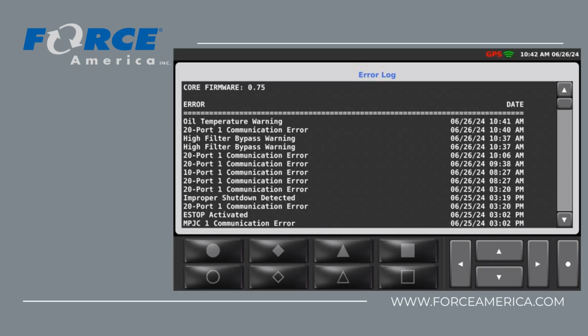Red warning messages, such as oil level, will be logged within the system's onboard error menu log. Yellow messages, because they are often part of typical operation, will not be logged or recorded.